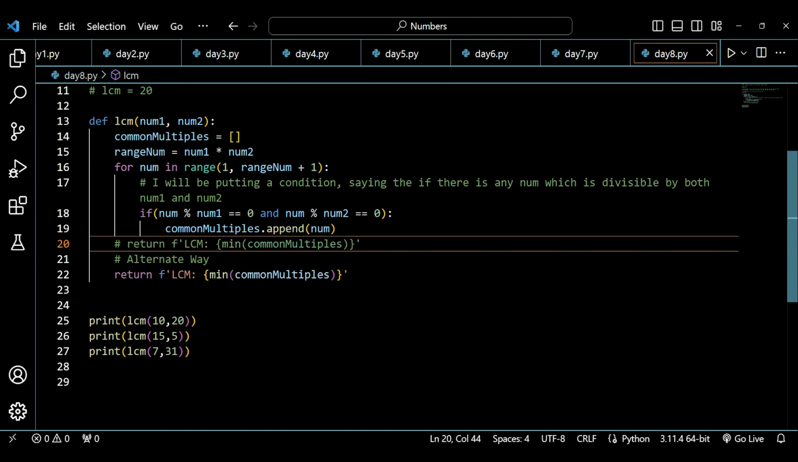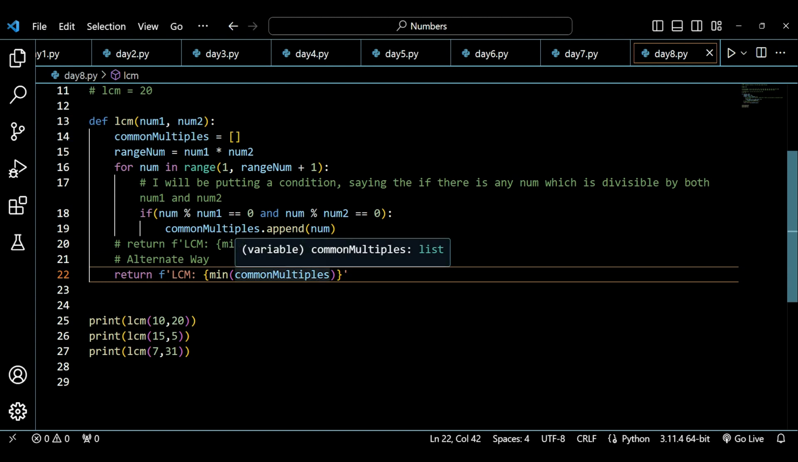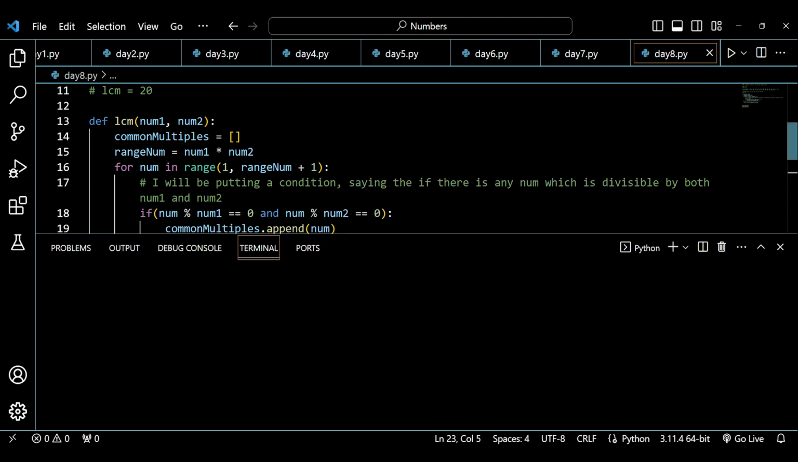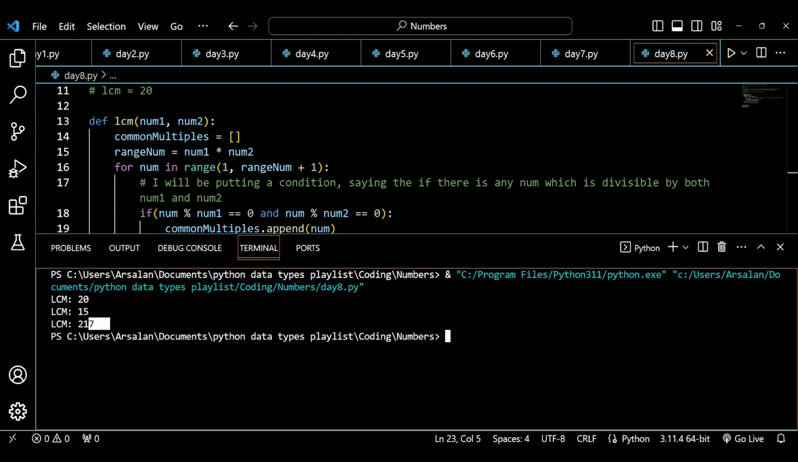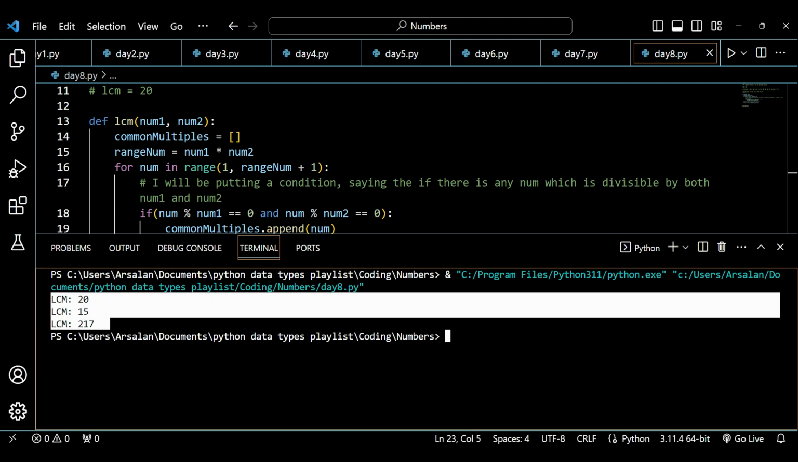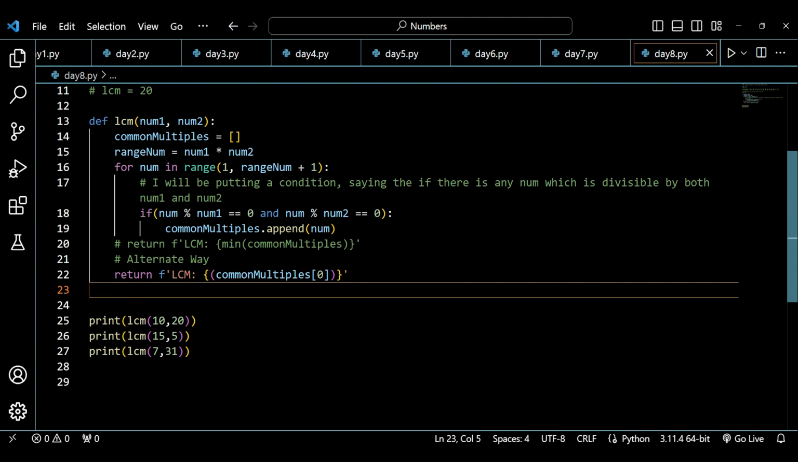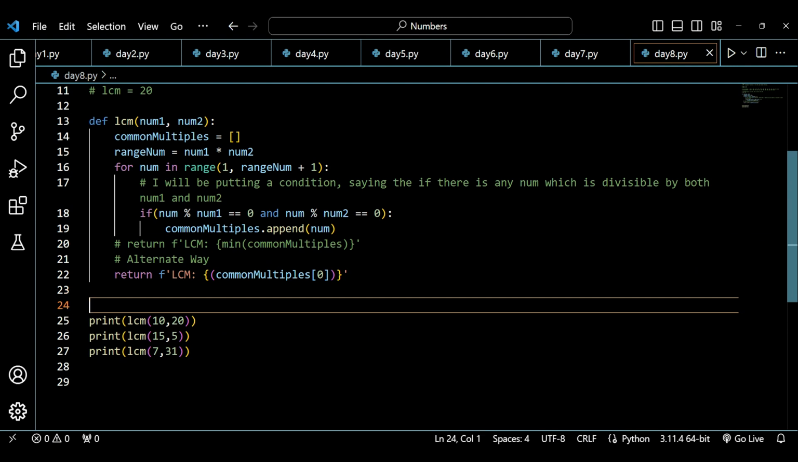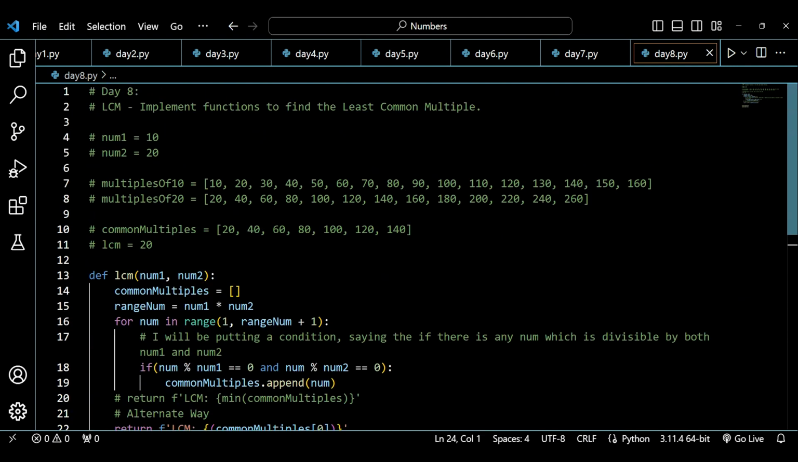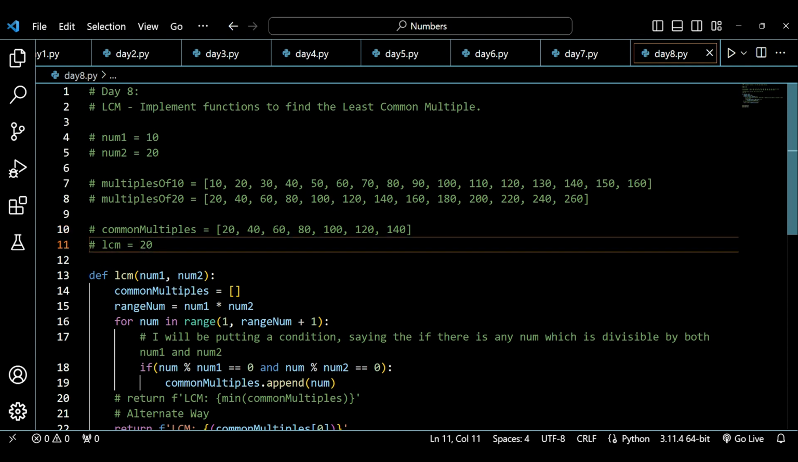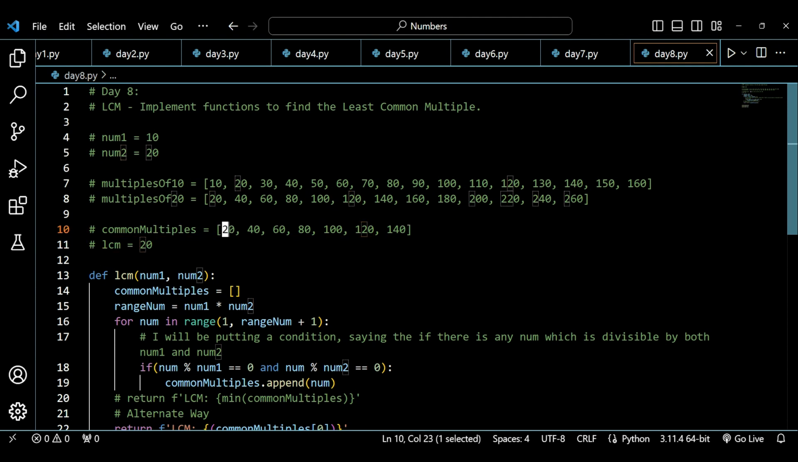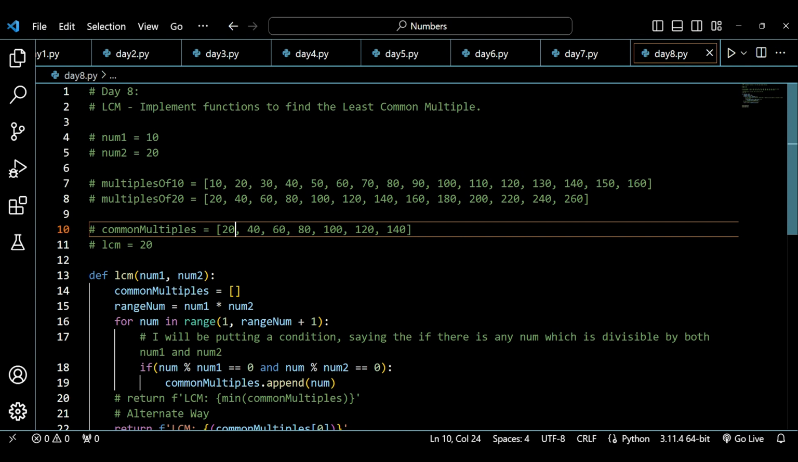Let's just comment this out, and instead of printing min here, I can just print the first value of my list. It will give me the same result as it was giving previously. Why will this work here? Because the 0 index gives me the 0th value, which is my first value, and this will be my least count, which is 20.